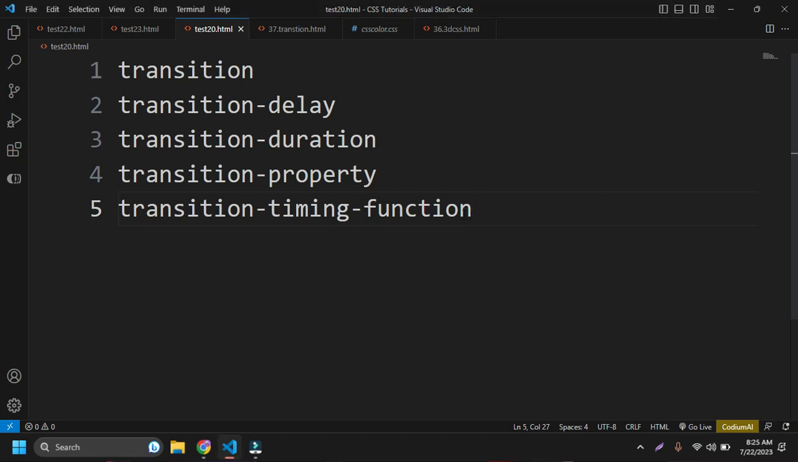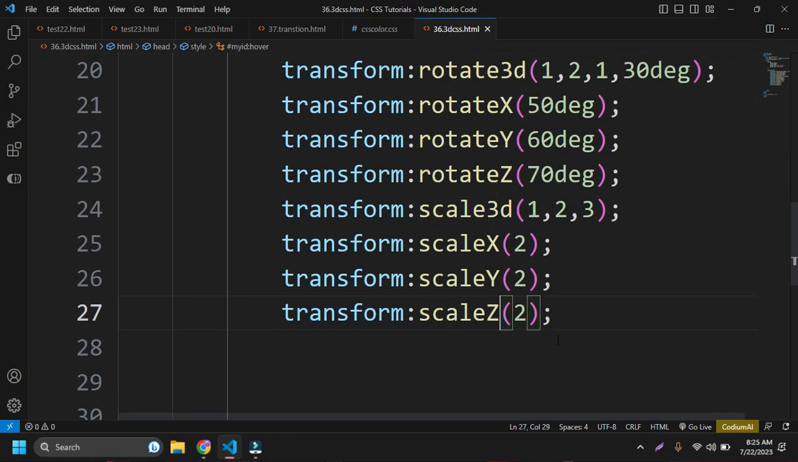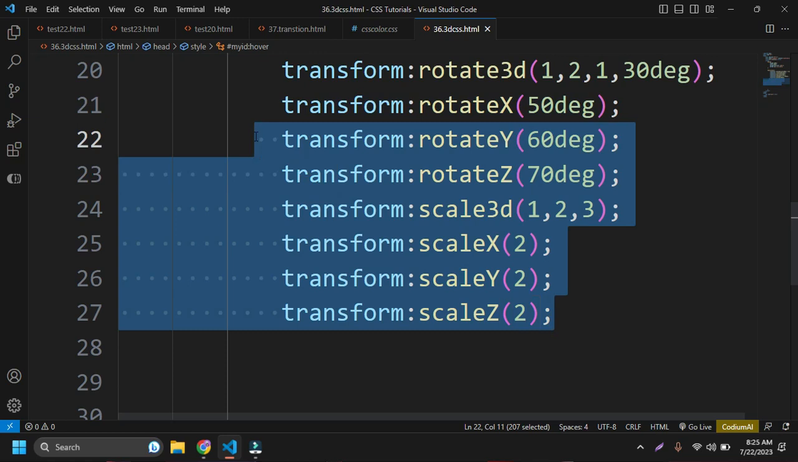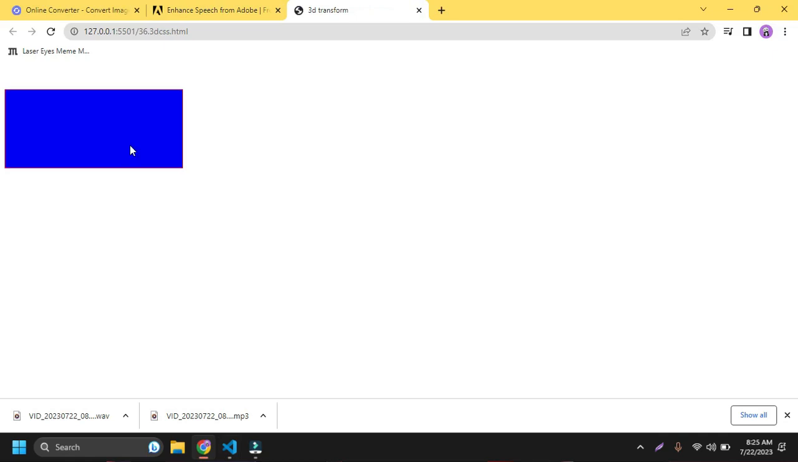In this video, let's talk about the transition property in CSS. Before this video, we have discussed the 2D transformation and then the 3D transformation. At first, I want to run this 3D transform code. If I put this code inside the comment section and run it by rotating in the X direction, then press the go live option, and if I hover here, now this div is changed.